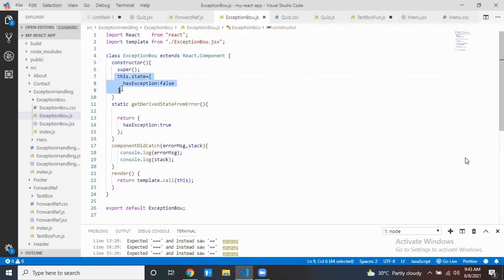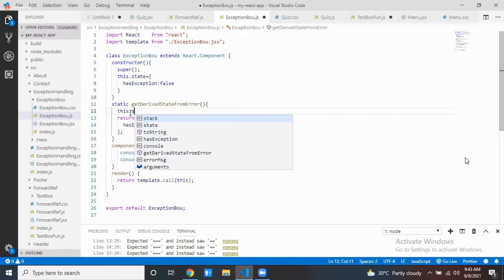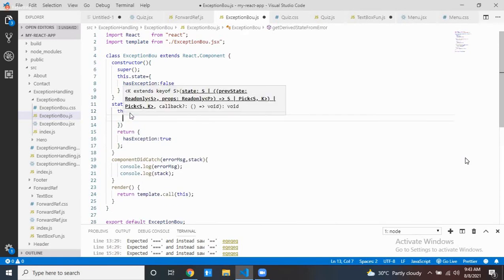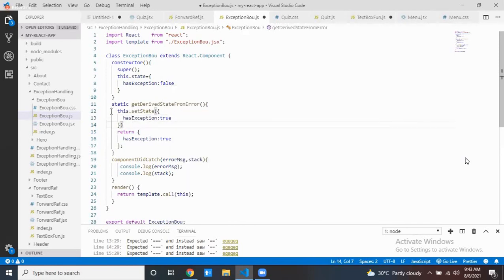This is the way we are going to create the state variable. Here we are not able to use this dot. The general way is this.setState with one object, hasException equals to like this. They said that anyway you are not able to use this in this method, so remove it. Just return this value. That's it. I will take care.